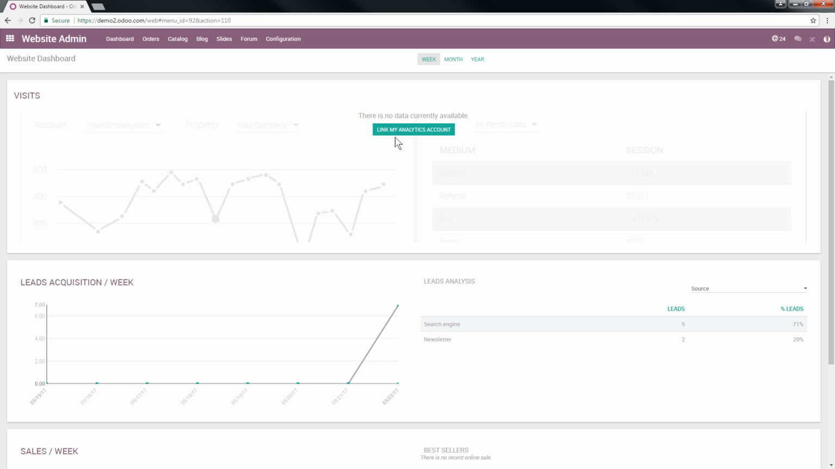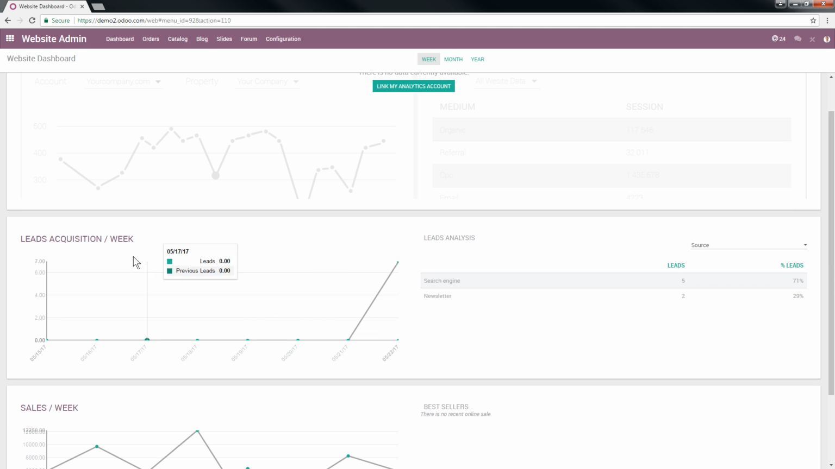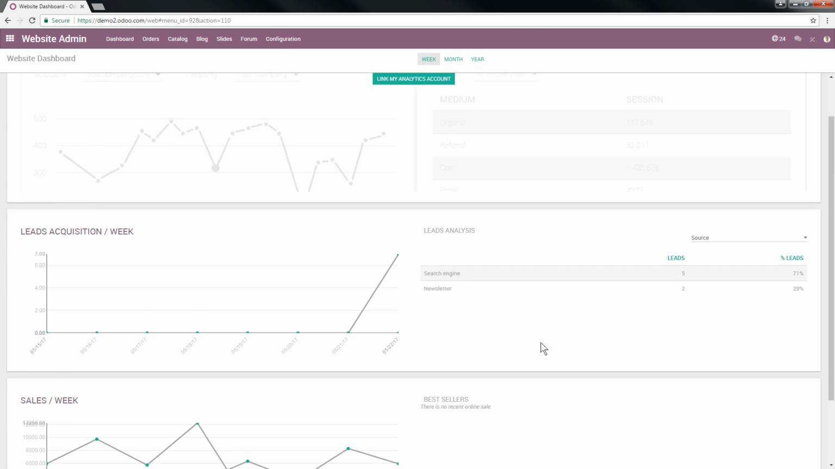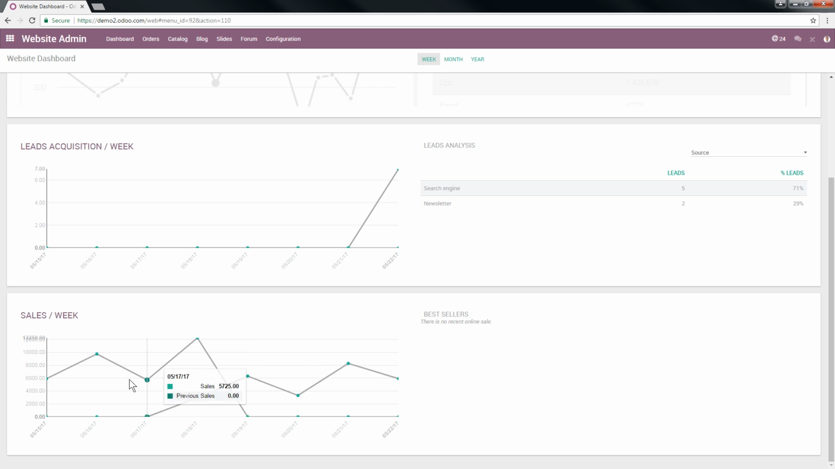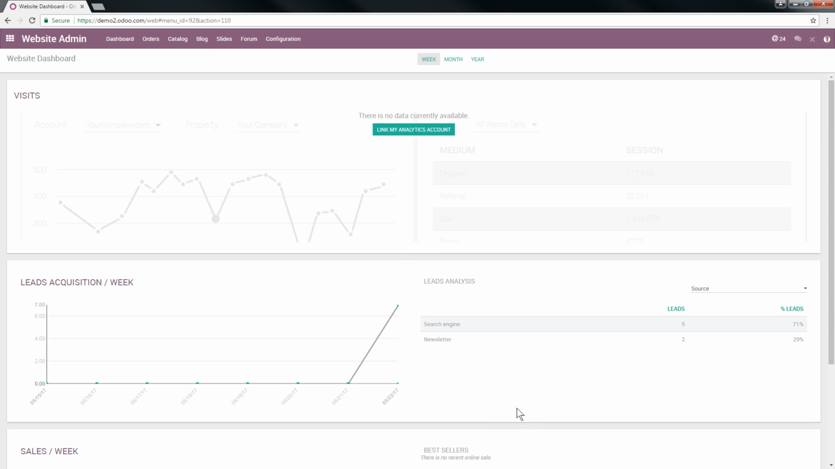If you actually have Odoo linked to a Google Analytics account, then you would have that graph showing up over here. You could see the leads acquisition week. Basically, this has to do with the amount of leads that were generated through the website. We have a leads analysis that has to do with the tracking that we have on the website. So you could actually set this on pages, and I'll cover that. And here we could see the sales of the week. Basically, this is the performance of the website.